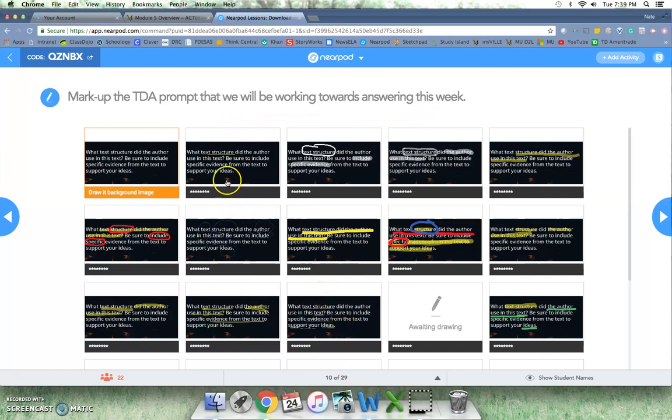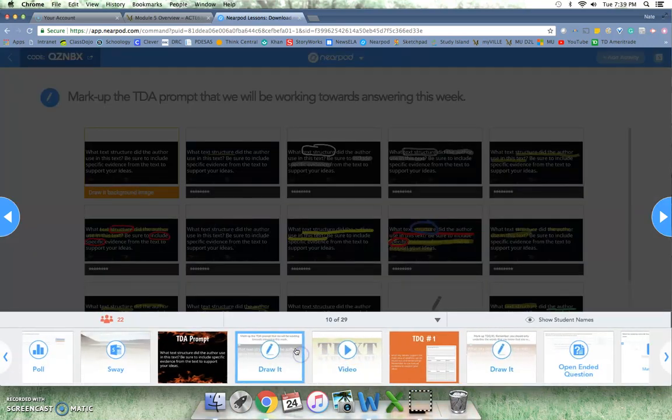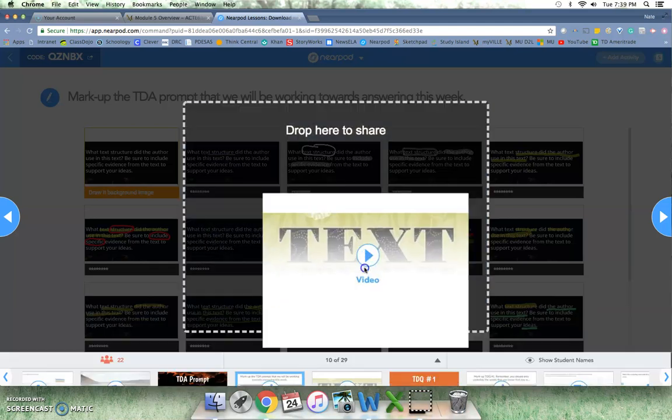So it's a cool way to hold all of your kids accountable for their work, but then we can actually talk about the work orally too.